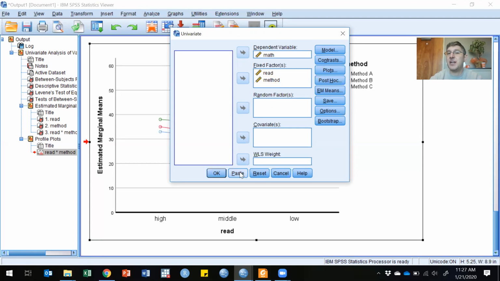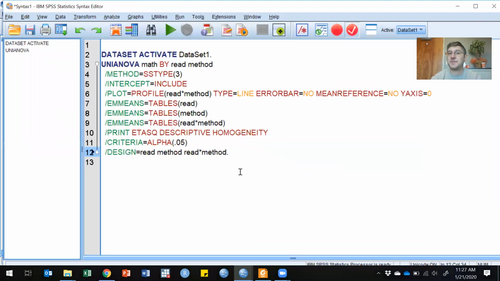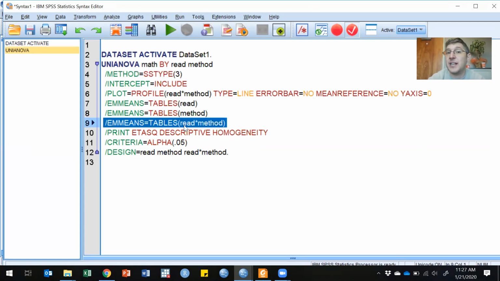Instead of clicking OK, we're going to click Paste. And it should paste this in a syntax window, like this should come up. And what we're going to do then is modify this line where it says EMMEANS TABLES. We're going to look at the interaction effects line.